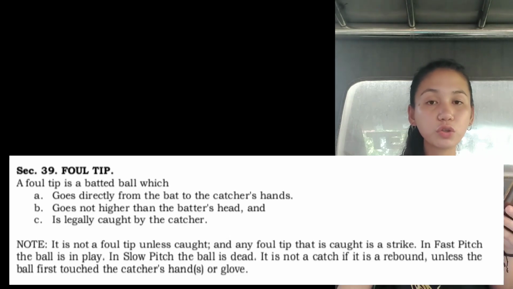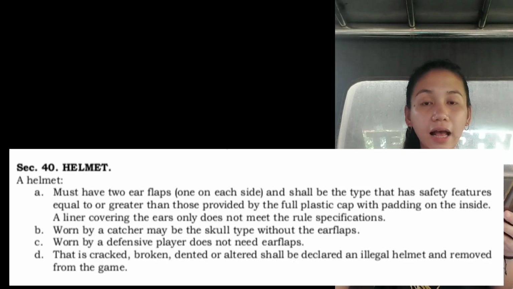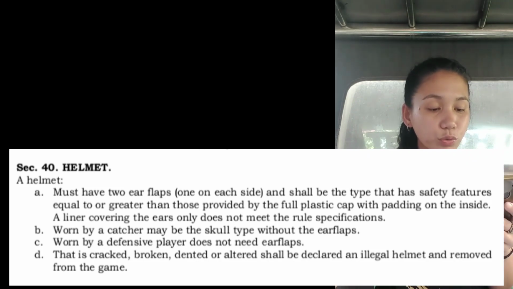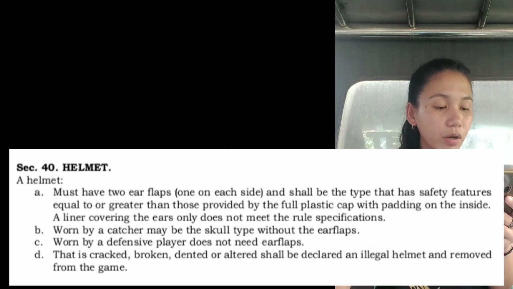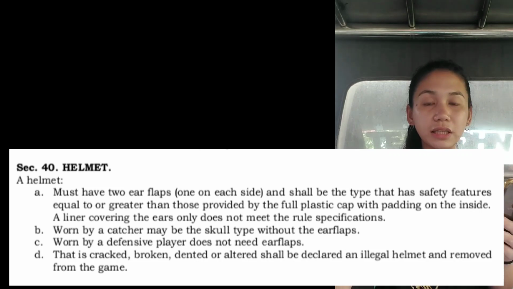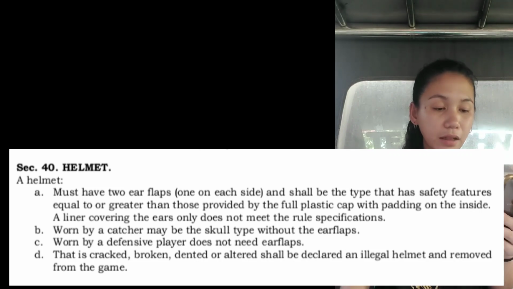So let's move on to Section 40, the helmet. A helmet must have two ear flaps, one on each side, and shall be the type that has safety features equal to or greater than those provided by the full plastic cap with padding on the inside. A liner covering the ears only does not meet the rule specifications. So that is Section 40, helmet.